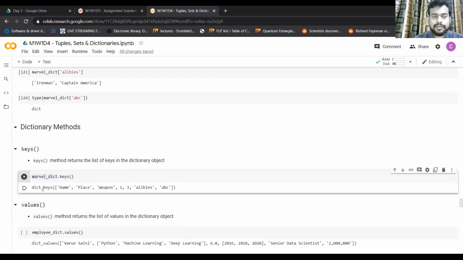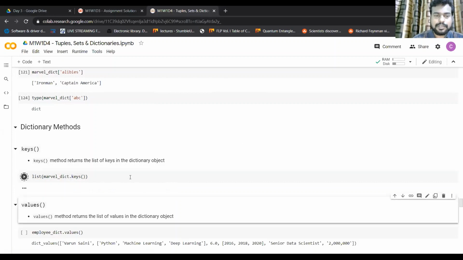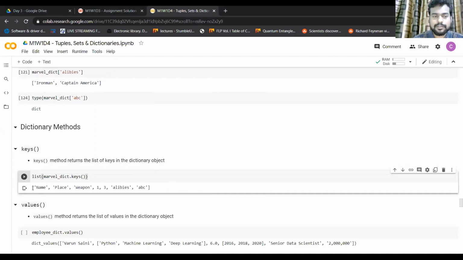Here you are getting dict keys. You can convert this to a proper list by just calling the list function. Just call this and it will return a list of keys properly. So there is no dict keys here. When you want to return the list of keys, write the list function, and within it provide marble dict dot keys.